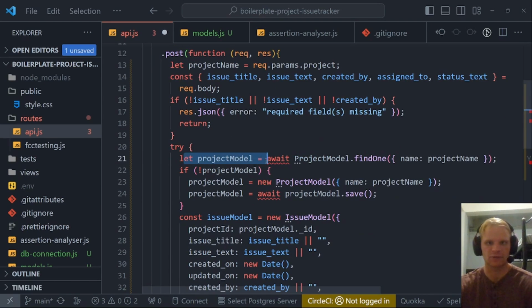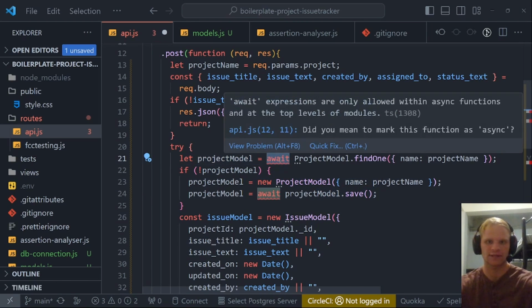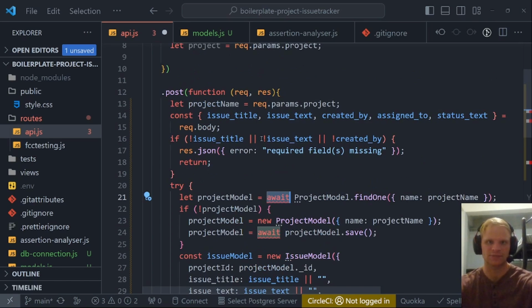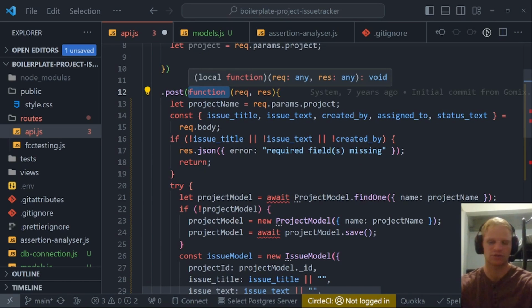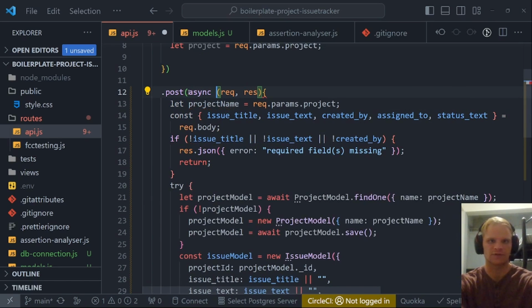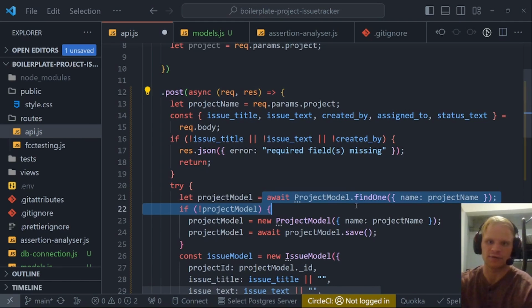I have a project. So I'm going to see if we have a project first. If we don't have this project, I need to create a new project and then save it. You'll recognize that this is yelling at me, and that's because I need it to be an async function. So to make it async, I'm just going to put async in front, and I'm also going to modernize it and make an arrow function. And now those errors go away, which is perfect.